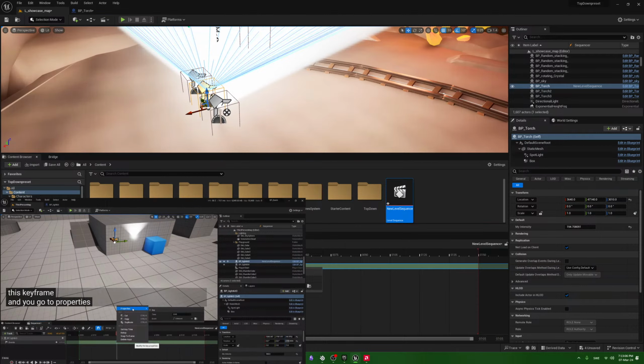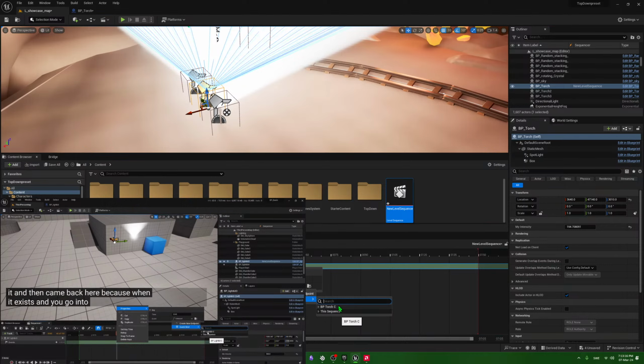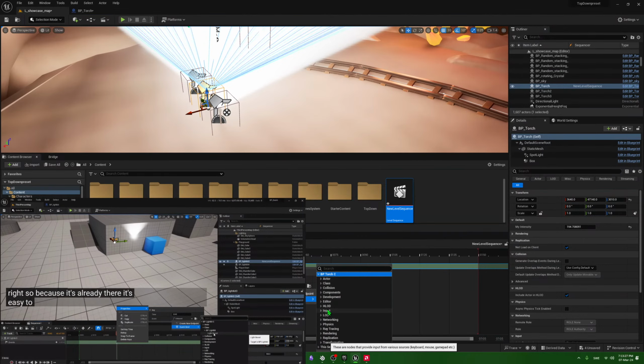And you go to properties, event, quick bind, because it already exists. This is why I went over and made it and then came back here, because when it exists and you go into your blueprint, into the class, into your BP light kit, here's light boost, right? Because it's already there, it's easy to find. So I suggest working that way. Makes it kind of handy.